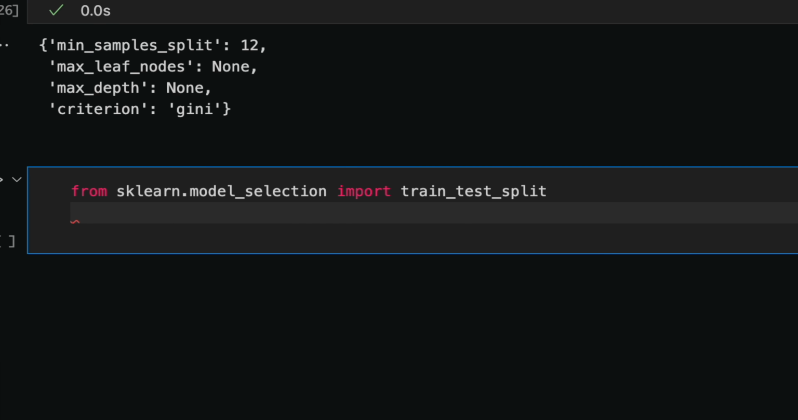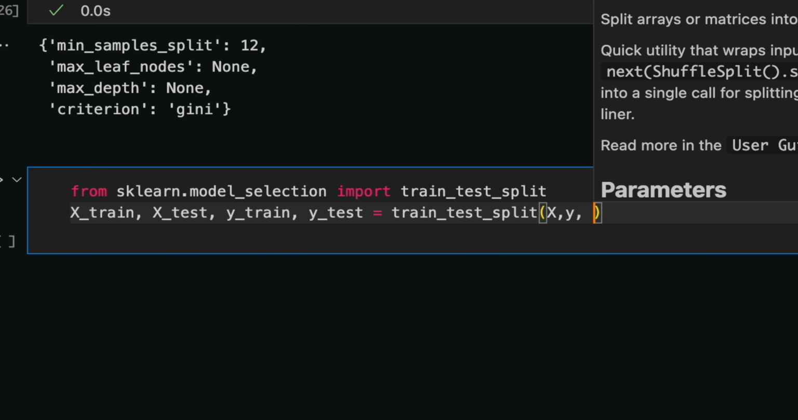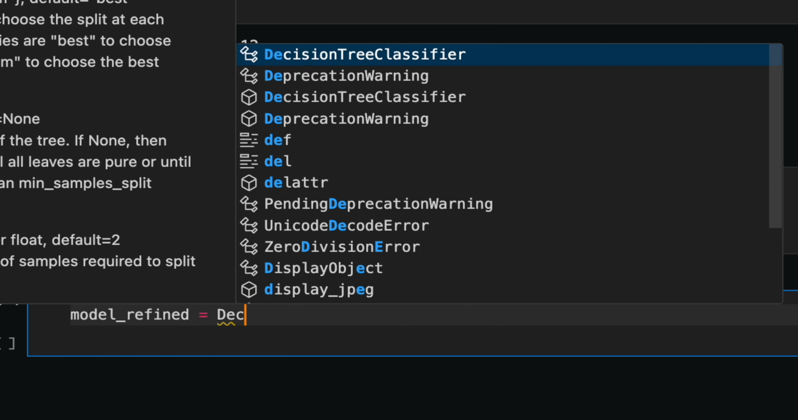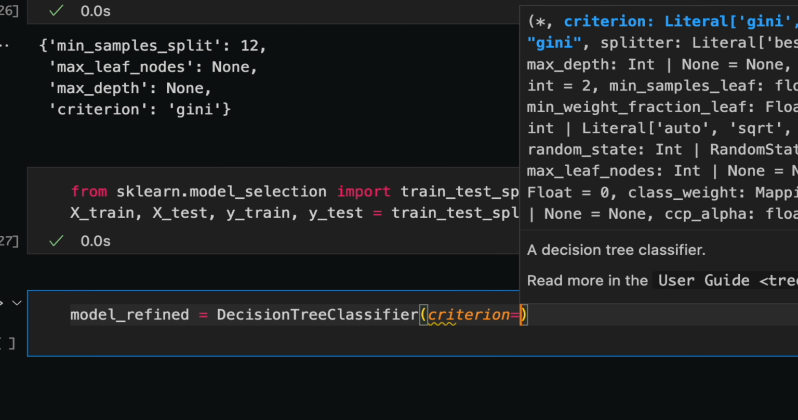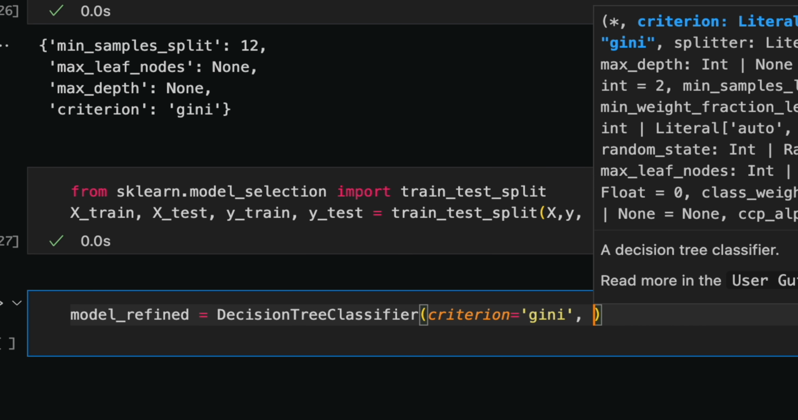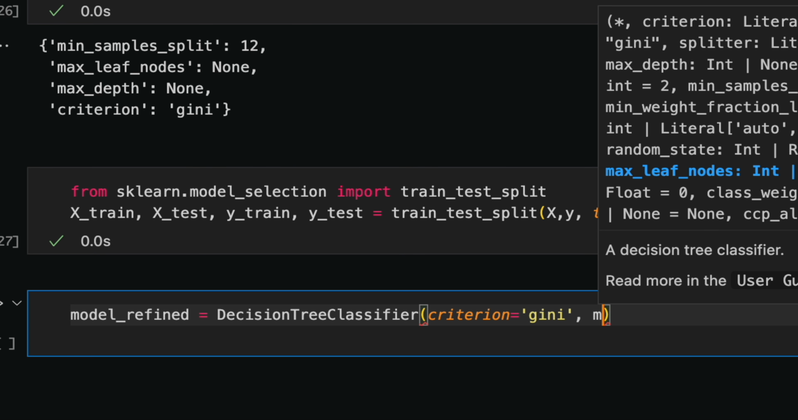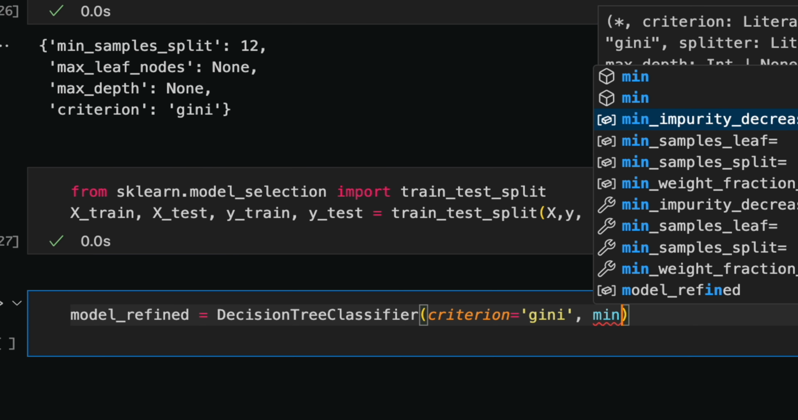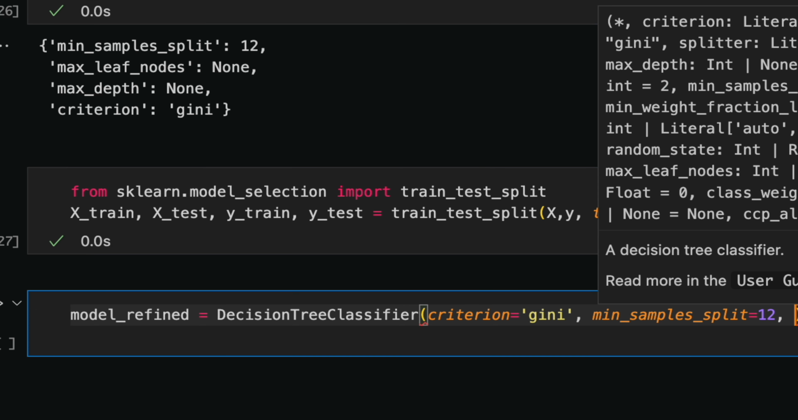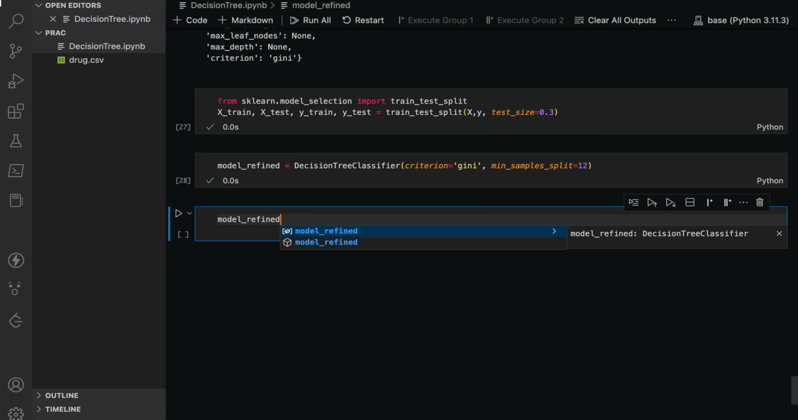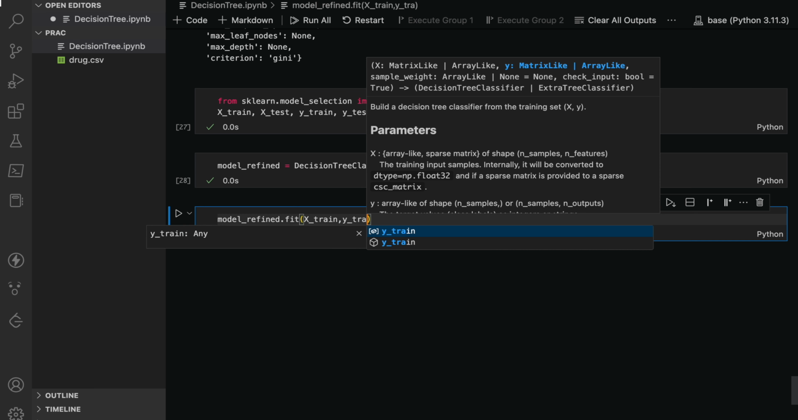We use train test split to split the dataset into training and testing sets, with 30% of the data reserved for testing. We create a refined decision tree model by specifying the Gini criterion and setting the minimum samples required to split a node to 12. The refined decision tree model is trained on the training data using fit.